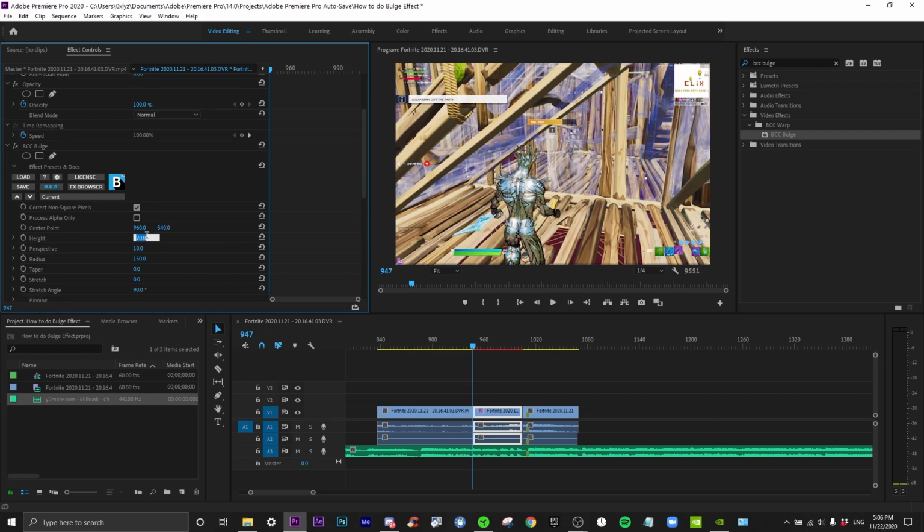And then you want to keyframe this at 0 and turn the perspective on, make sure it's on 10, radius 1.21, taper should be 30, stretch 0.2, and that's about it.